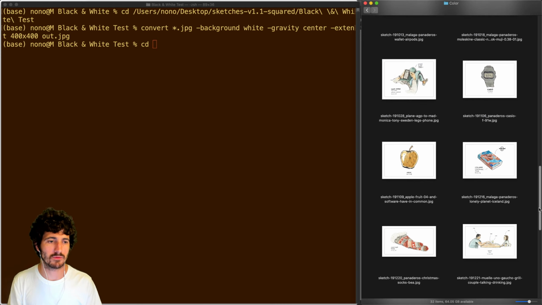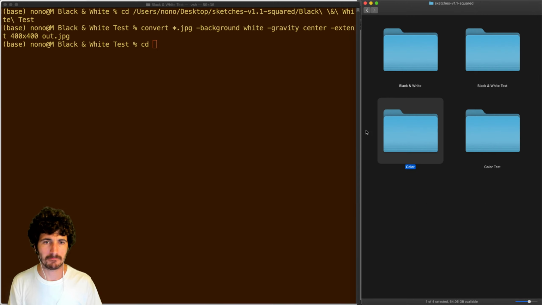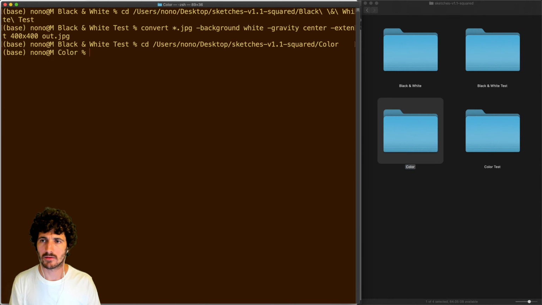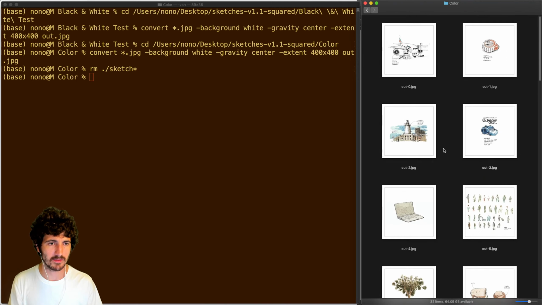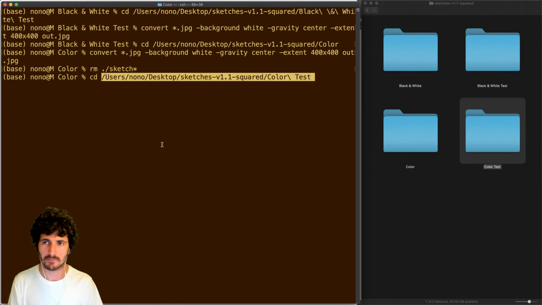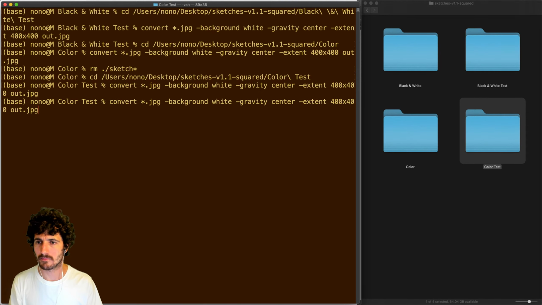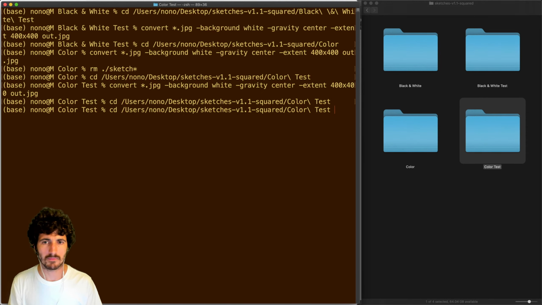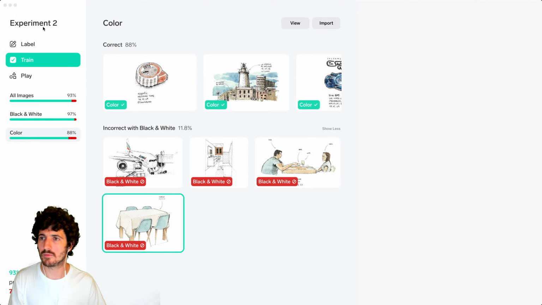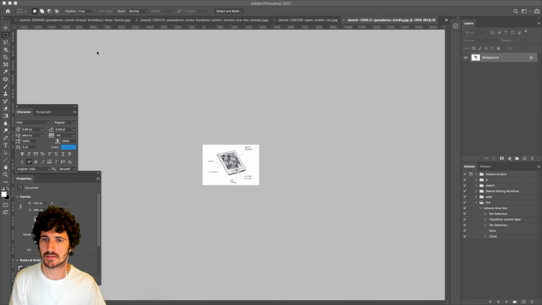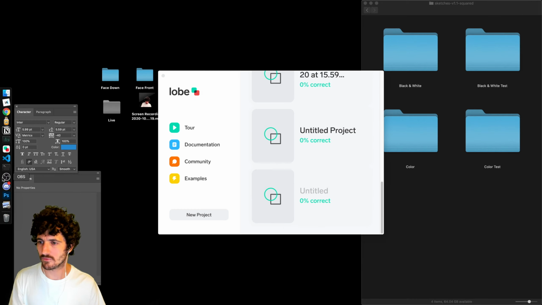Yeah, we actually could just make a, well, whatever. Right. Okay, so we should have the same amount of images, and we're going to close this experiment, so no need to do it in Photoshop.